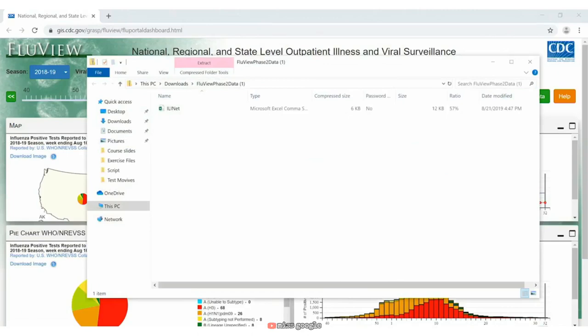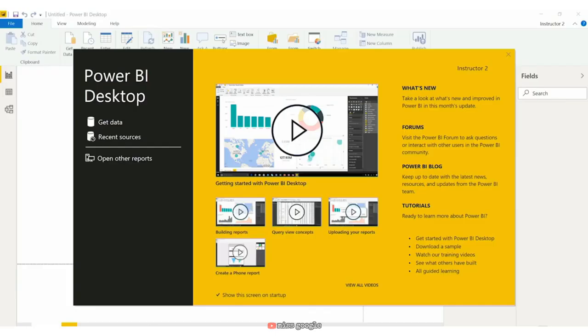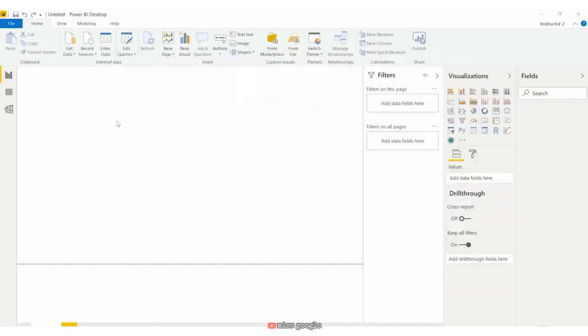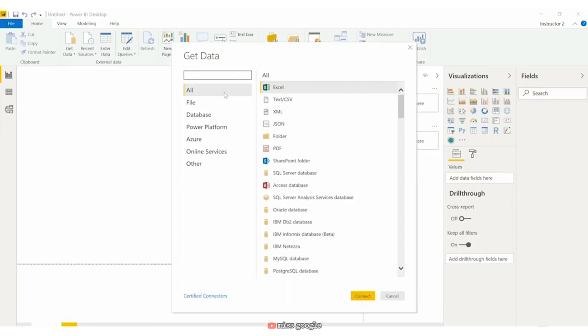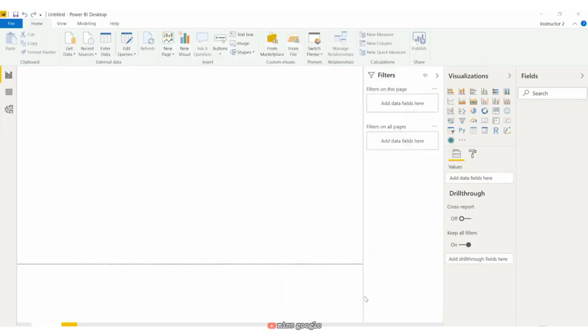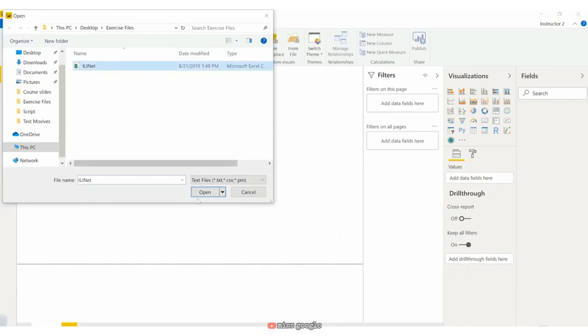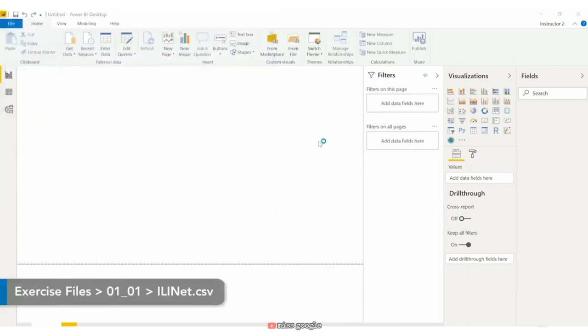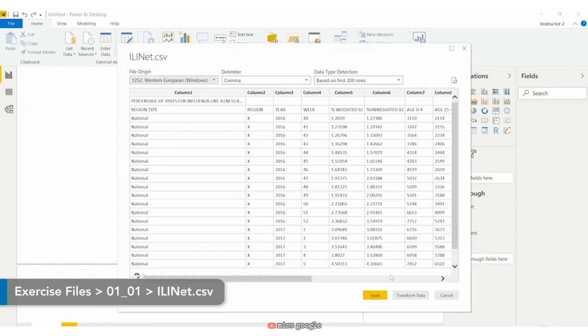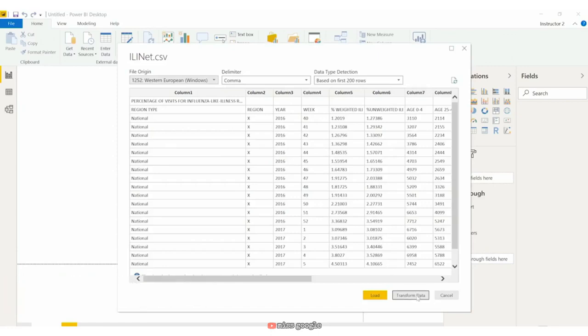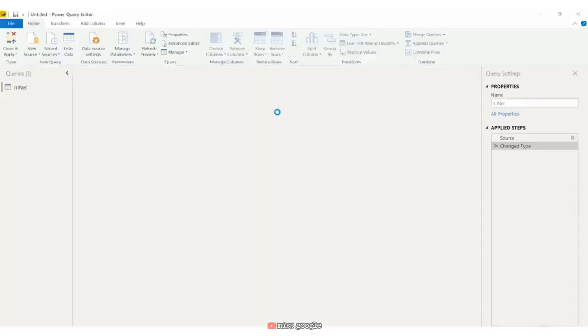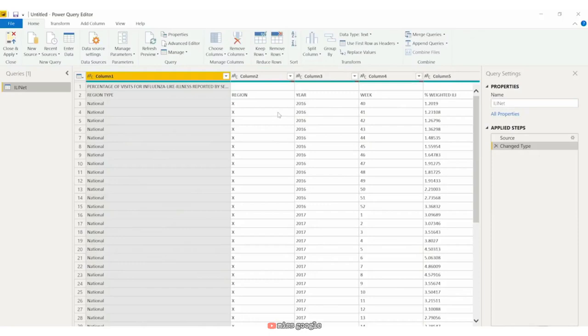Now that you've downloaded the data, go ahead and open up Power BI. When we open up Power BI, we click on Get Data on the splash screen. We set up the text CSV connector to the file we just downloaded. Go ahead and click on this CSV file. And rather than loading, we just go ahead and hit Transform Data. Now we see here the data table from the CDC flu mortality numbers.